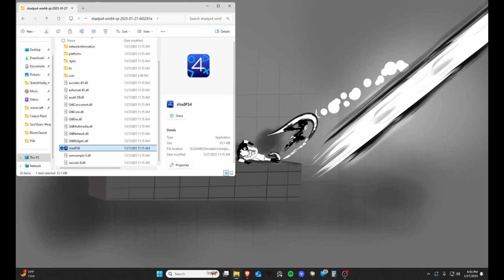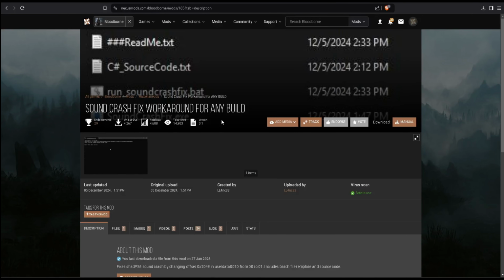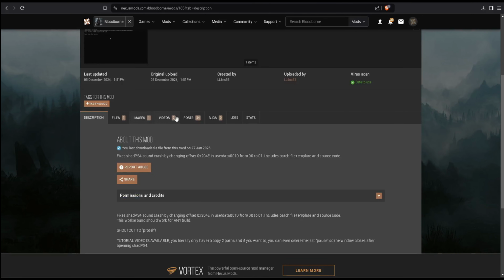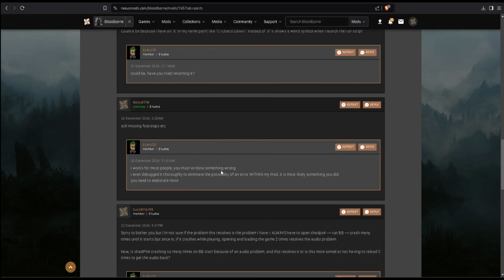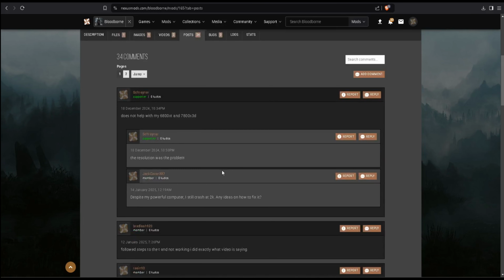Whether it be 30 frames per second or 60 frames per second is the same problem. SoundCrashfix workaround for any build. Some people say it works, other people say it don't work. People just don't really know.